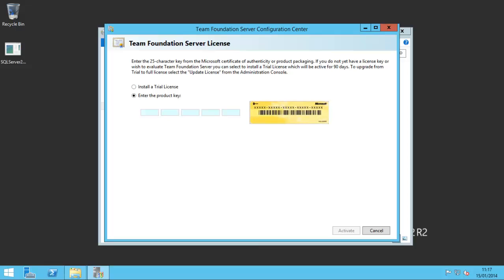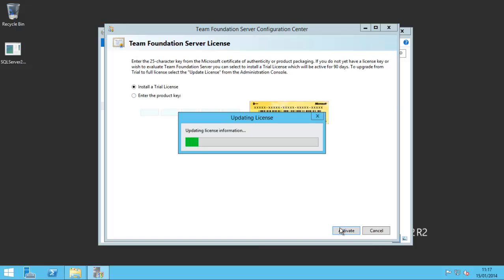There we go. The installation of TFS is complete. We still have to configure it. It's not really installed yet. It's just the files are there. And we're just going to pick a trial license just now. You'll get your actual license off MSDN.